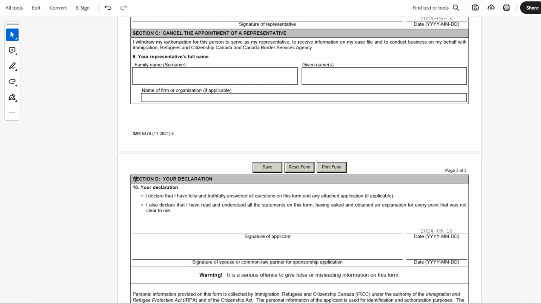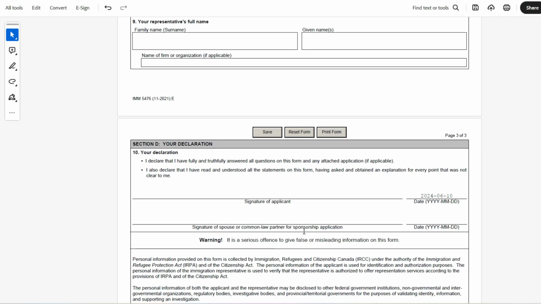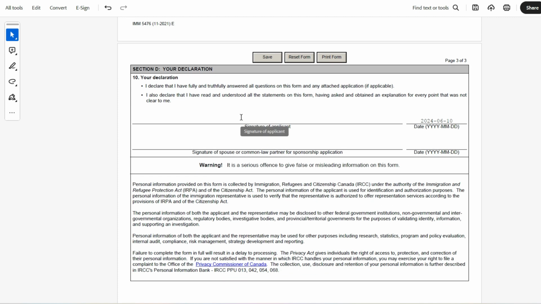And then comes the section D, which is the declaration section. And whether you are appointing or you are cancelling, this form has to be filled by the applicant. So in this case, again, as I said, once we come down here the applicant signature will be done after taking the printout of the form. It is the best way to do.